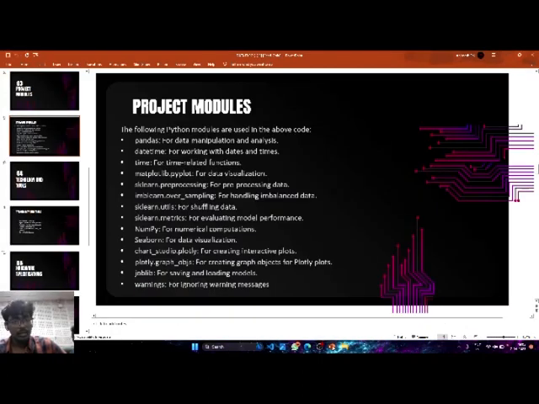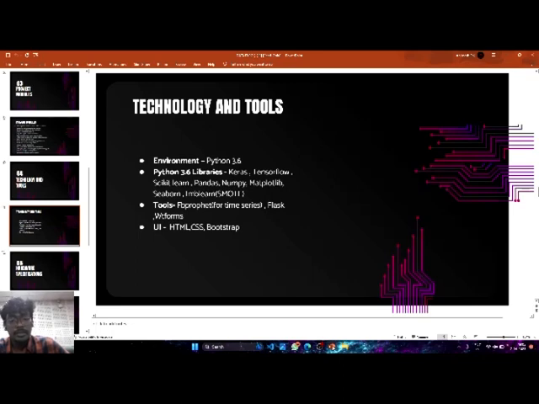The project modules used are mainly Pandas, Datetime, Time, Matplotlib, sklearn preprocessing, sklearn utils, sklearn metrics, NumPy, Seaborn, Chart Studio, pylab, Joblib, Warnings. So the main modules used from the above are Pandas for data manipulation and analysis, datetime for working with dates and time, Matplotlib for data visualization, sklearn metrics for evaluating model performance and preprocessing of data, NumPy for numeric computation. And the technologies and tools used: environment is Python 3.6. Python libraries are Keras, TensorFlow, Pandas, NumPy, Matplotlib, Seaborn. The tools used are Flask with WTForms. The user interface tools used are HTML, CSS, Bootstrap.